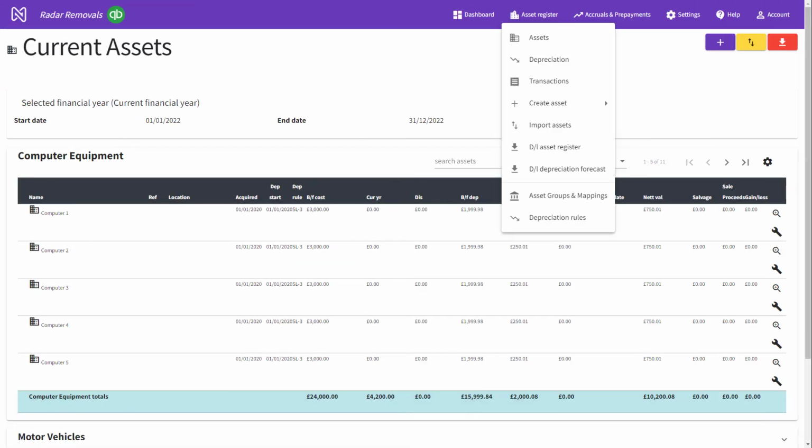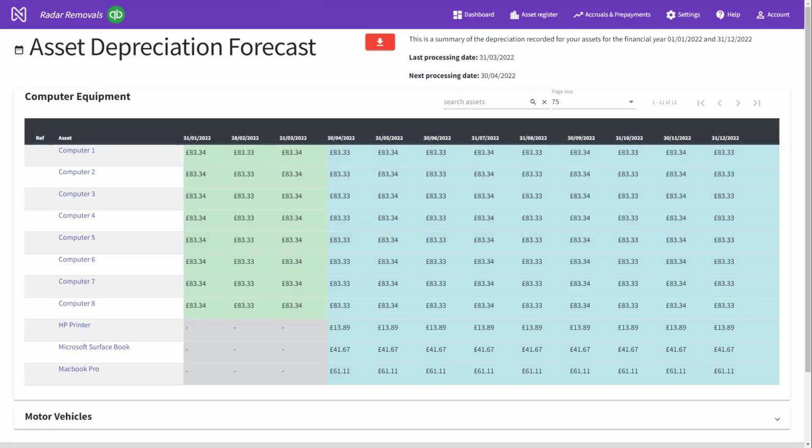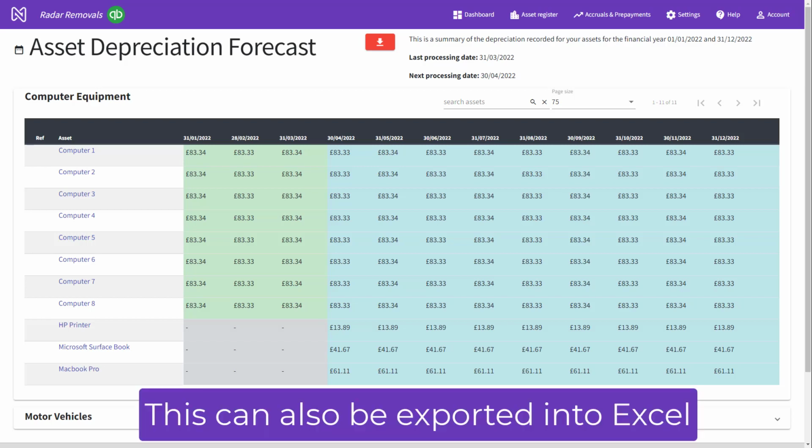From within the asset register menu, we can access the depreciation forecast. Values in green indicate the depreciation has been processed. Values in blue indicate future depreciation not yet processed. The 3 assets recently purchased were only added in April, and that's when the depreciation will start.